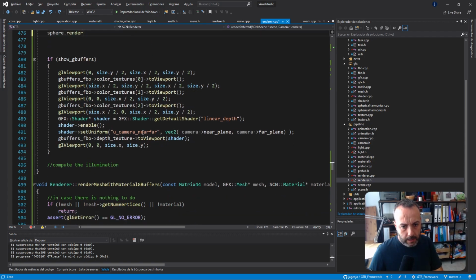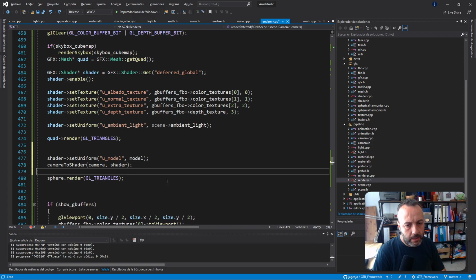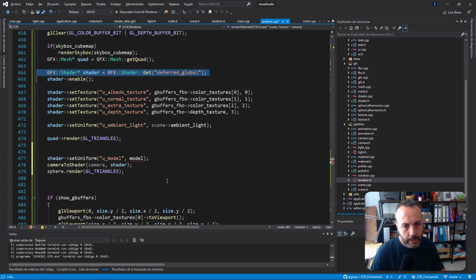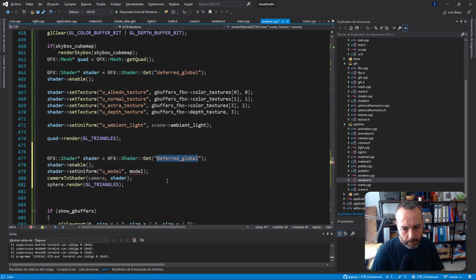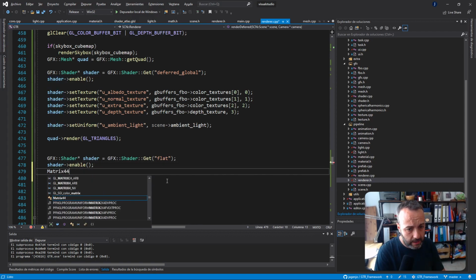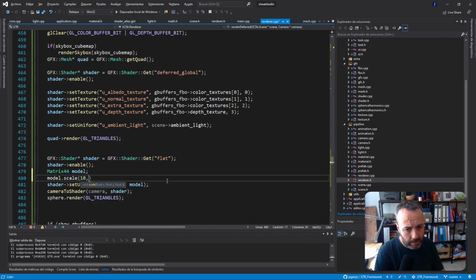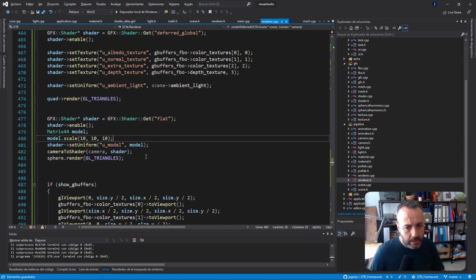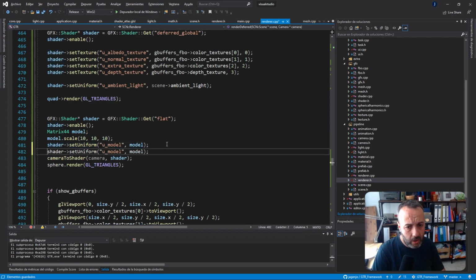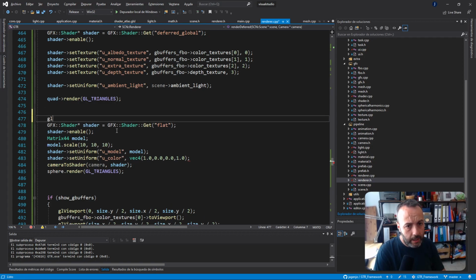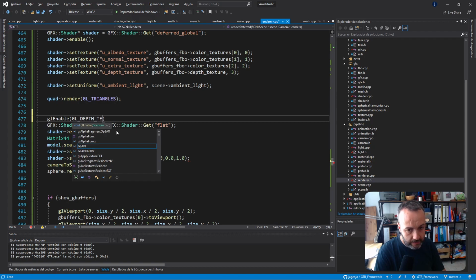Where am I here? Yeah. So I'm going to, oops, I killed the shader, damn it. Flat. Okay, and the model, I need a model, so let's say I have a model which is identity. I want to make it a little bit bigger, so let's scale it by 10, 10, 10. And so we have the basic things. The only thing missing, by the way, is the color, because the flat shader needs to specify some color. So I'm going to say, I don't know, red, without any alpha. And because I want to take into account the depth buffer, I'm going to say here, enable GL depth test.